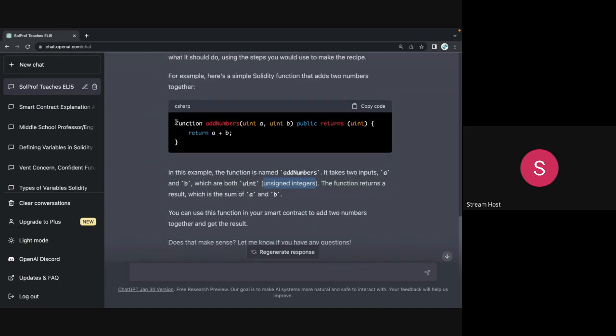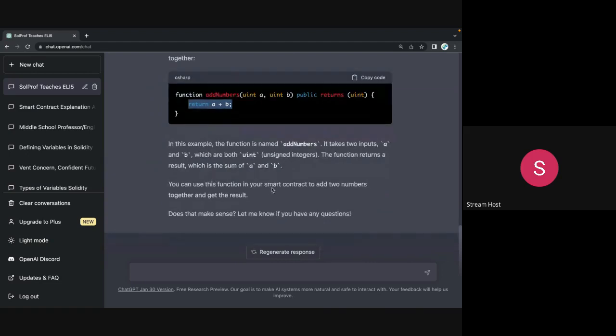This is pretty simple. If we were making a Solidity calculator, we will definitely need an add numbers function that takes in parameters and takes out some numbers too. This would be values. You can use this function in your smart contract to add two numbers together and get the result. Does that make sense? Let me know if you have any questions.